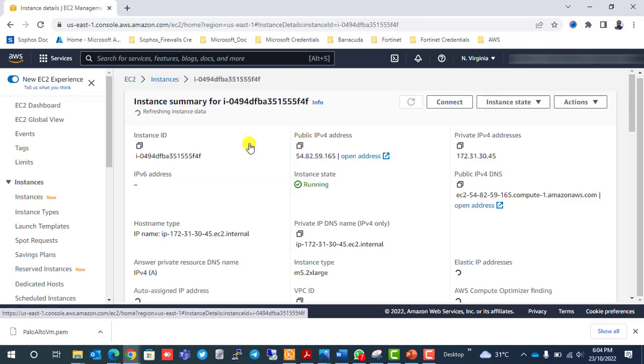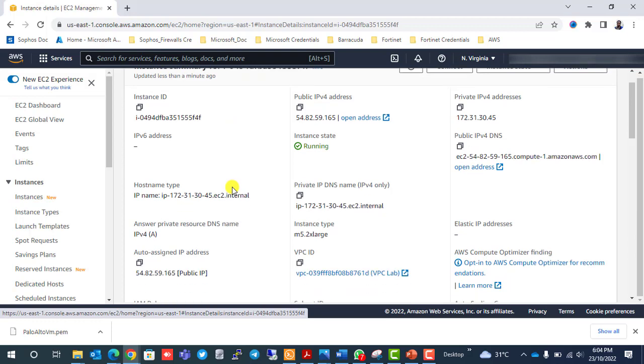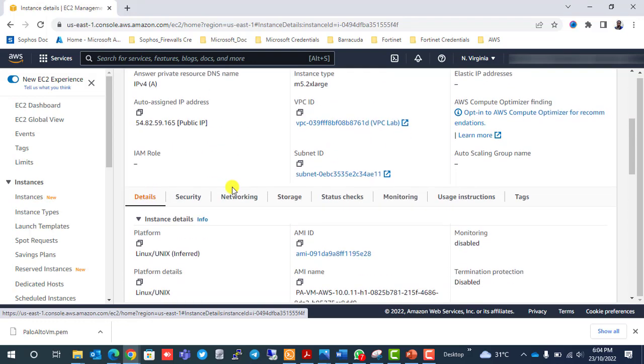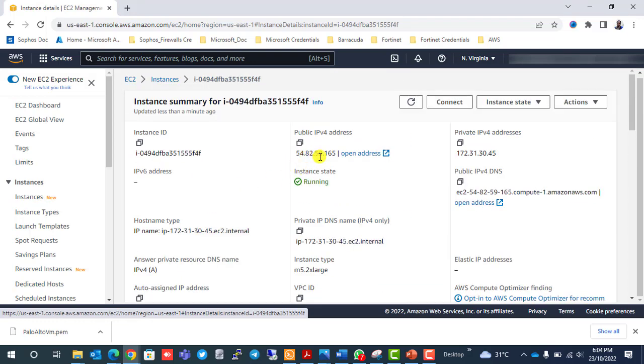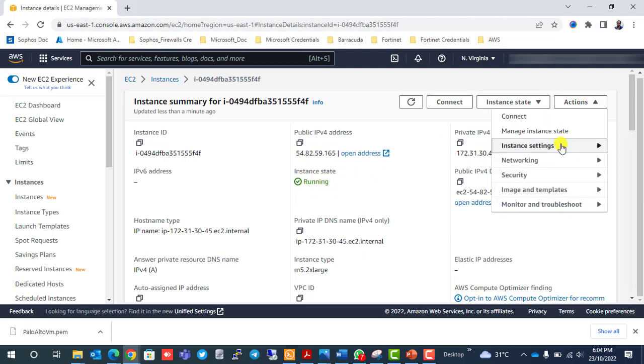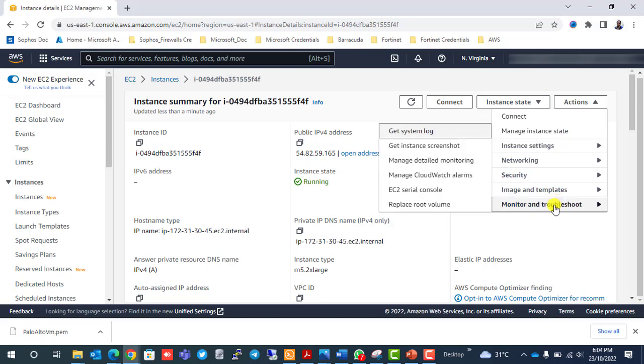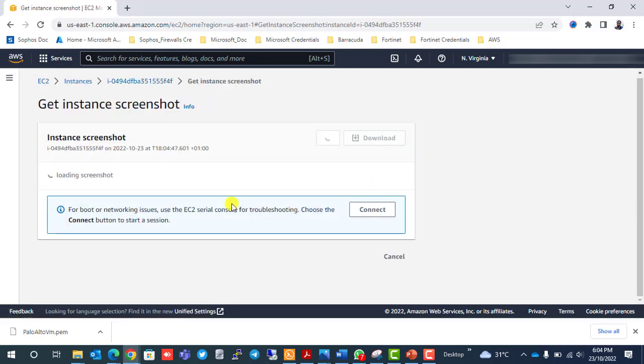Okay, so this is the instance. This is the public IPv4 address that I'm being given for this, and this is the private address. It's still showing running, but don't be deceived by this. You can check to know if it's really running by checking the screenshot. You can go to Monitor and troubleshoot to get an instance screenshot.